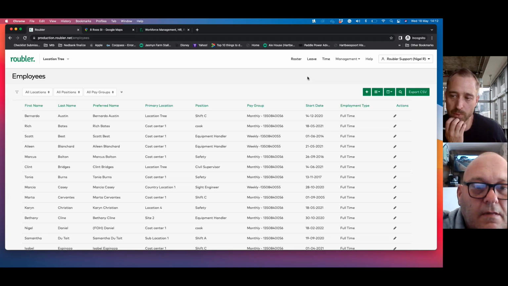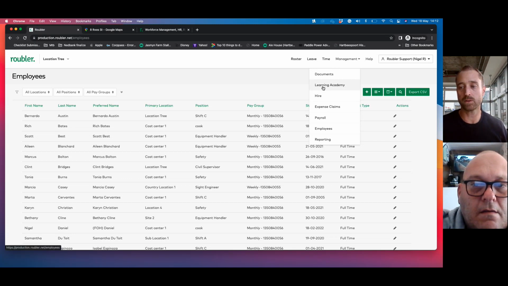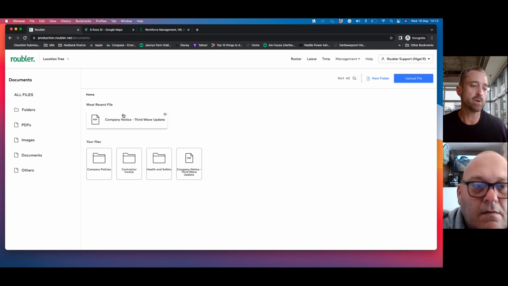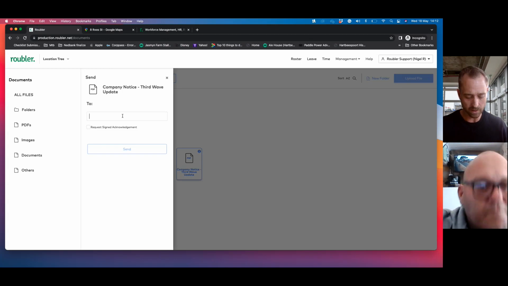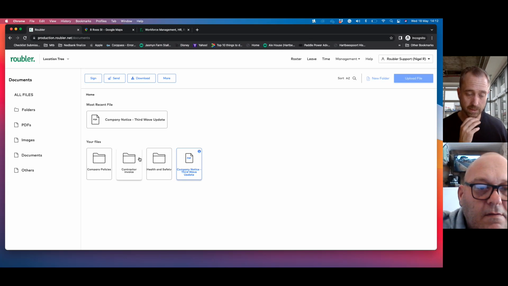So onboarding, employee master file data, and then I've got a couple of other things that are sideline activities to the system, which is a document warehouse. This is where I can upload documents. Company notice, there's a third wave coming. I want to send that to everybody in the business and ask Kerry to sign it, that she's seen it. So then I've got acknowledgement from an HR point of view that that information has been seen. Sort of like the Dropbox for Rubler, if you want to call it that.